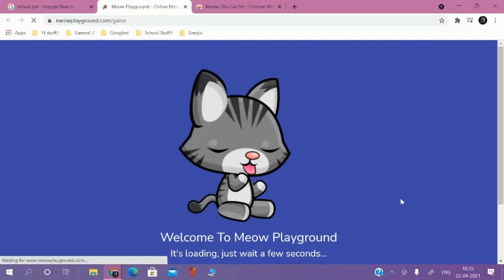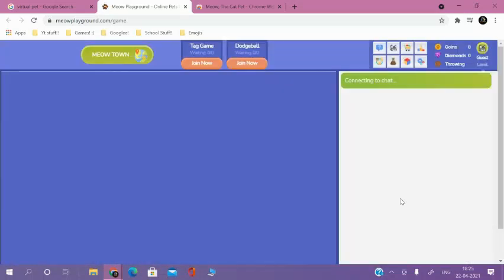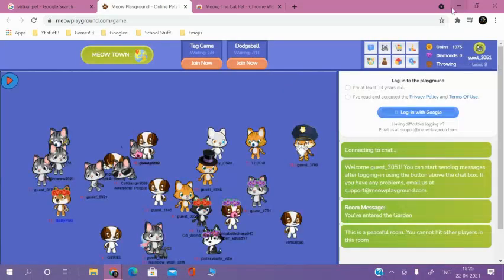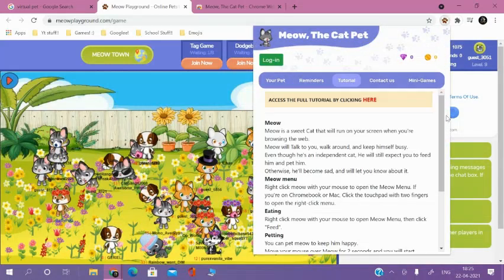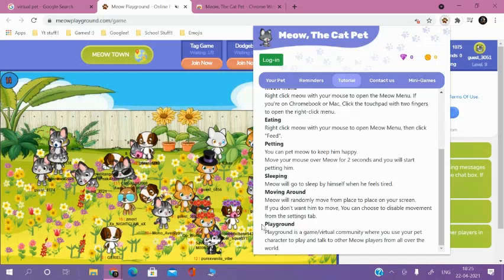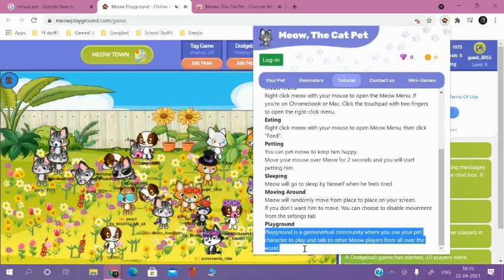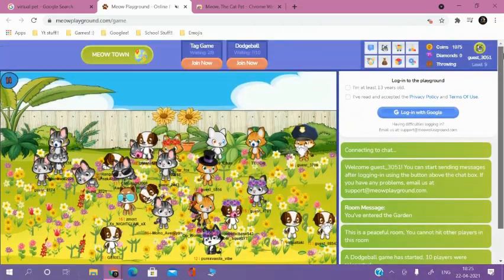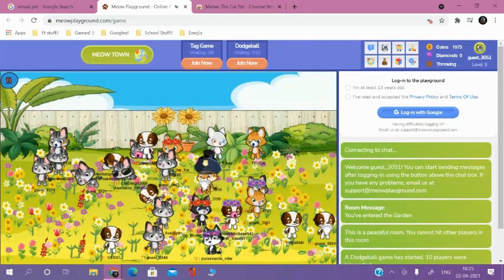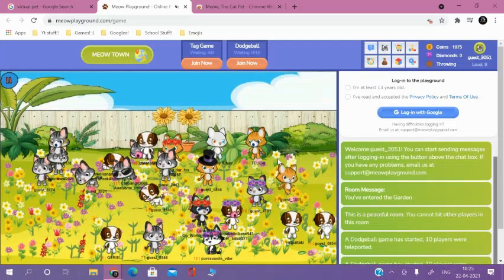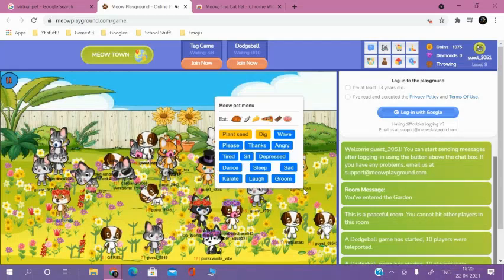It's a fun place where you can interact with the world's people. So here you can see, if you go to tutorial, scroll down, then here playground is a game/virtual community where you can see your pet character to play and talk to other Meow players from all over the world. So you can play these two games. These are the two games and they are very fun. And this is like a click to move, you can see. And wherever I'm clicking, it's going there.